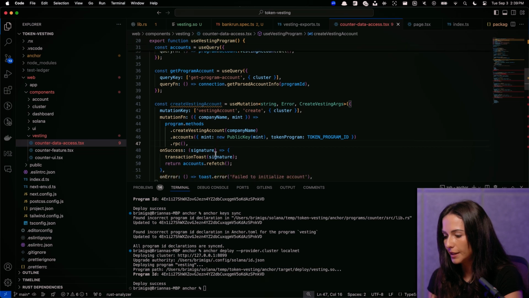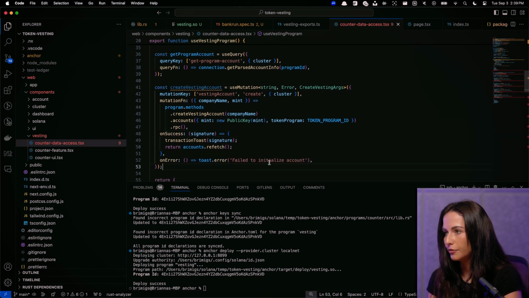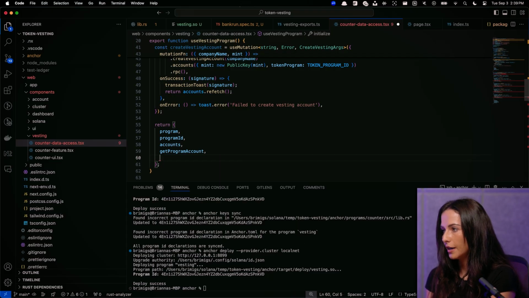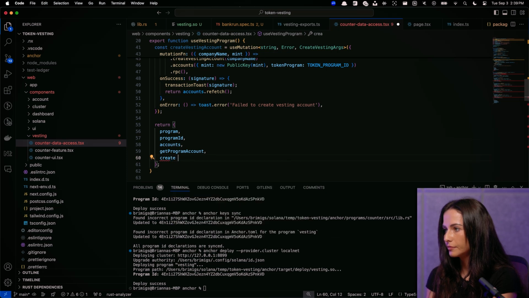And then we don't need a signer because we're going to actually be using the wallet that is connected to the front end of the application. So we'll just use the RPC, and then on success, it'll sign. And on error, it will give failed to create vesting account. Okay, great. So now we'll just update the return, and that is going to be create vesting account. Okay, so that's all the data we need for using the vesting program.